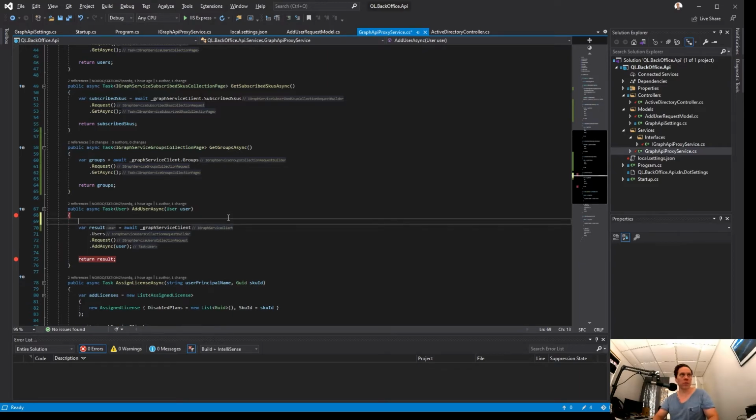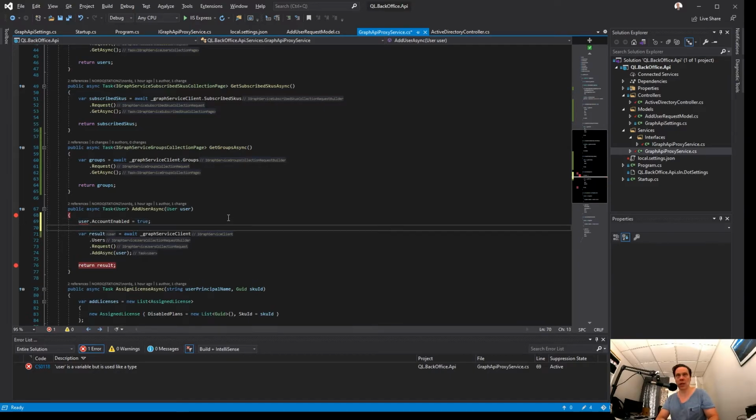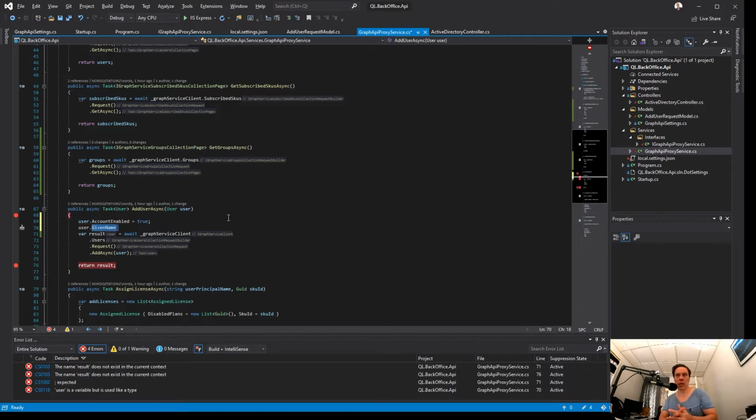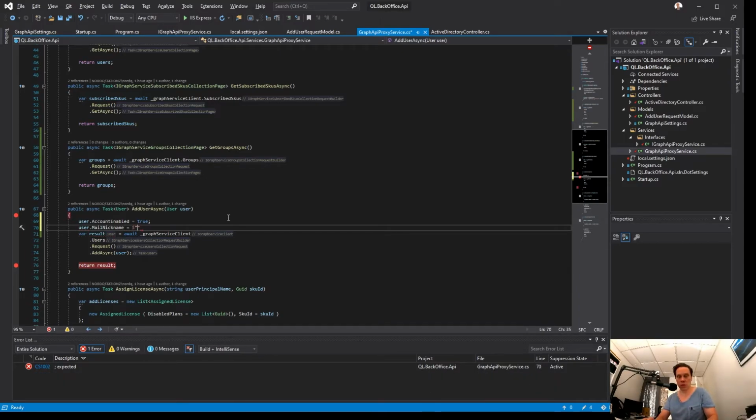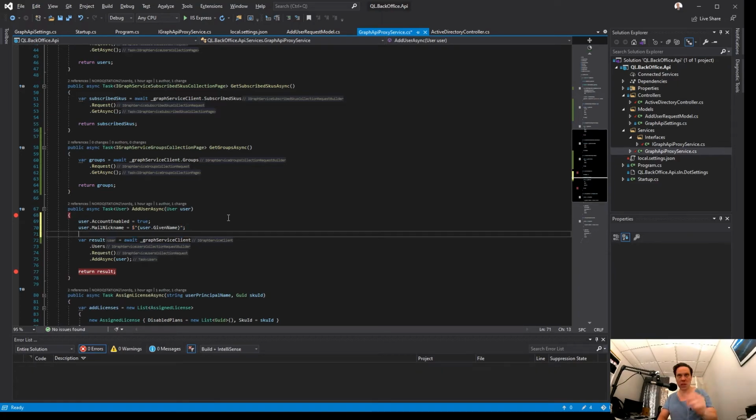All right, first thing is user dot, and I'm gonna set it here because this is not something that I would like to be modifiable in the request to this API. Instead, I'll just make it default. I think mail nickname requires to be one string without any spaces or anything like that, so I'm just gonna set it to the first name.